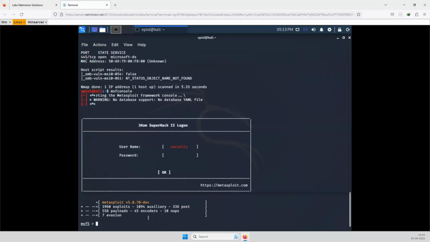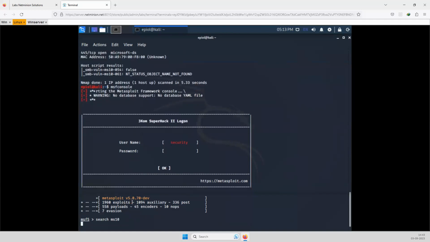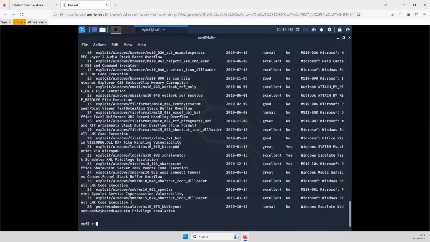So I can search for that vulnerability. I would run the command search, and then I can type MS10. So it would be searching for the exploit. Okay, so I found the vulnerability. Now I try to find the exploit. So MS10 I put over here, and it will try to find all the exploits related to MS10. Let's see if I would be able to find any exploit for MS10.